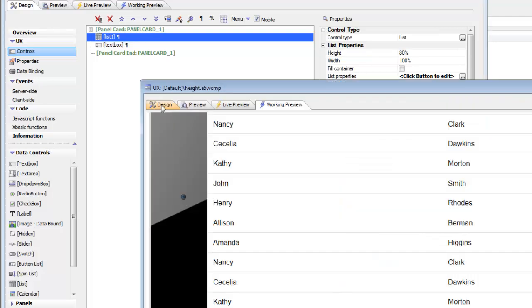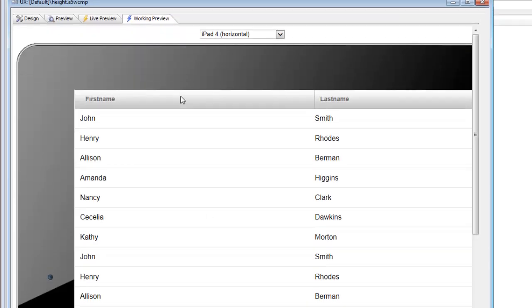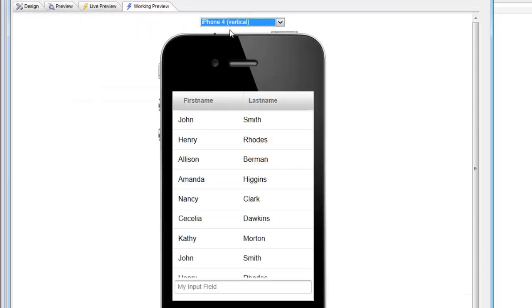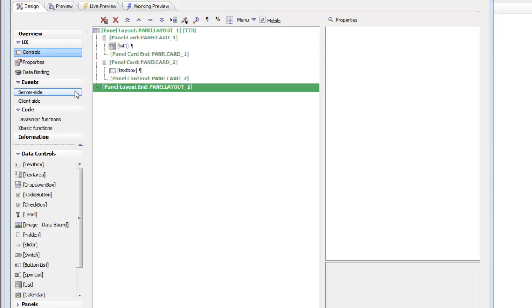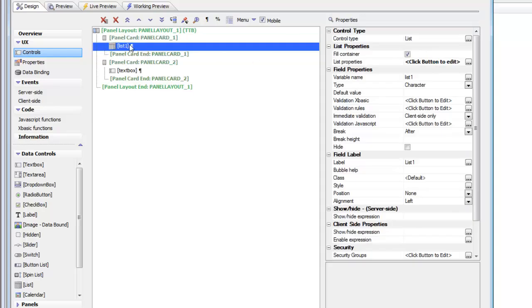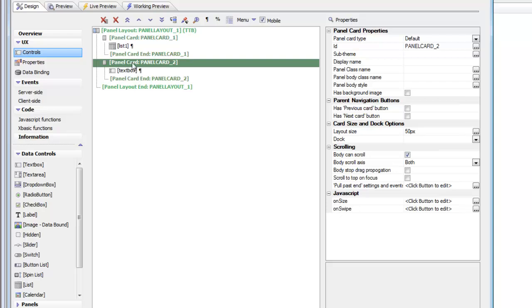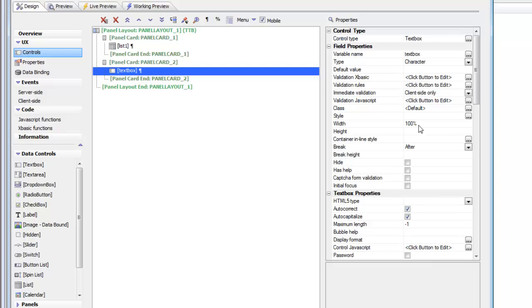So the way in which we actually solve this problem is as follows. If we go back to design mode on the working version, here's the working version of the component. The way we've achieved this is we've taken this list, put it in a panel card by itself, and then specified that this list fills the container. So now this panel card is going to be completely filled by this list. Then we've taken the text box and put that in its own panel card as well. Here's this text box, and we've set its width to 100%.